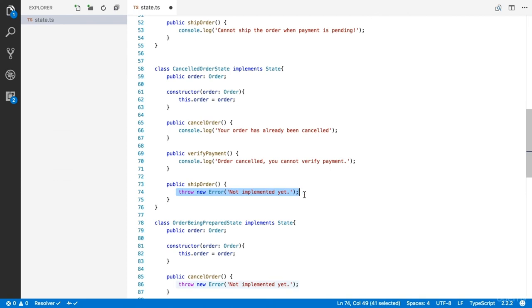And we also cannot ship an order that was canceled. So we can say order cannot ship, it was canceled.